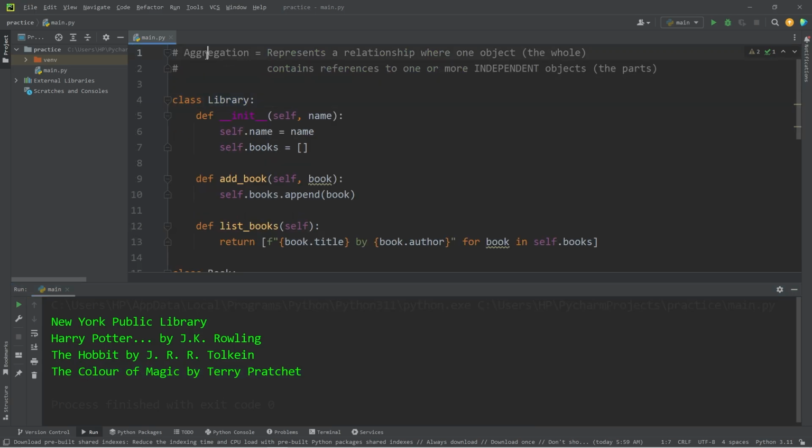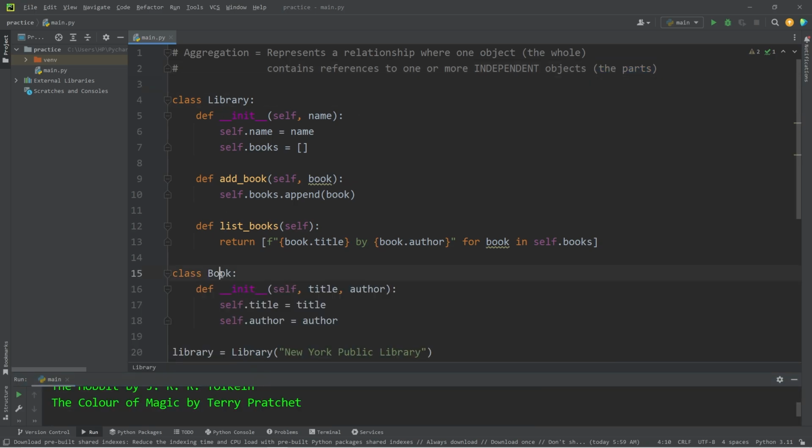All right, everybody, so that's aggregation. It represents a relationship where one object, the whole, contains references to one or more independent objects, the books. They can exist without one another.